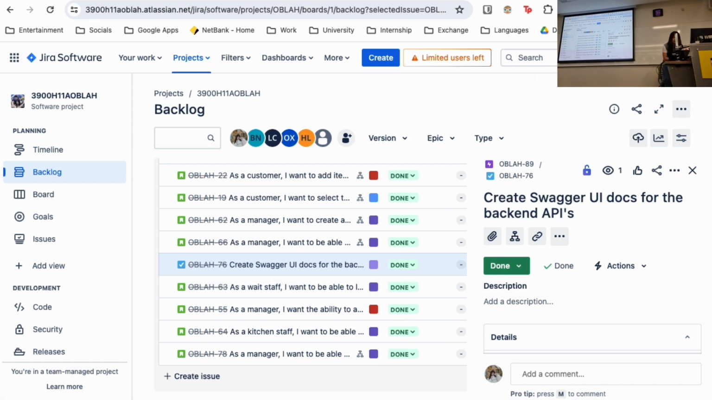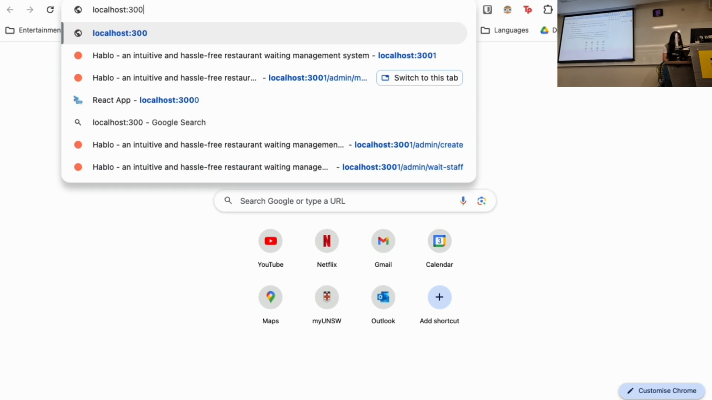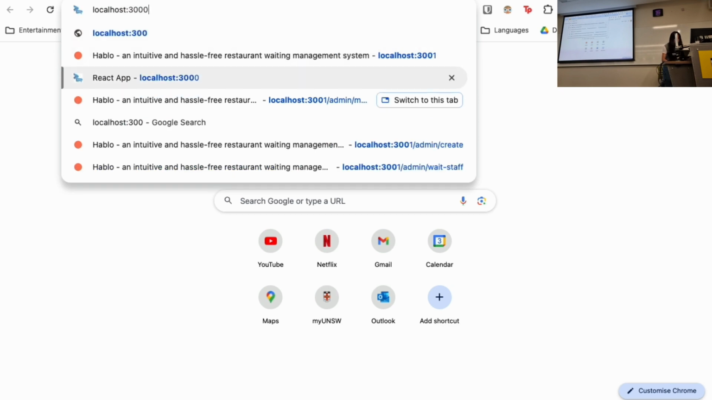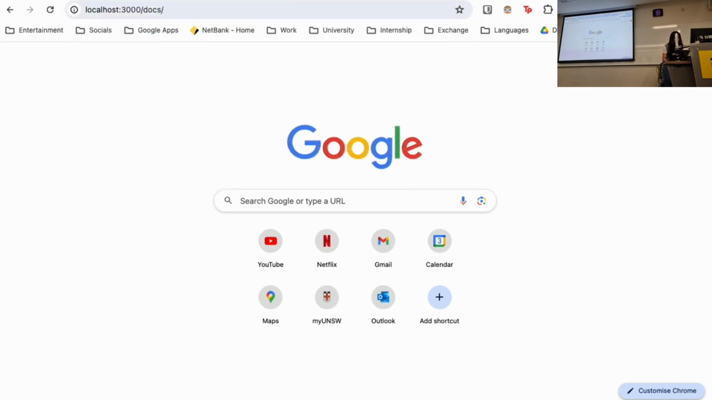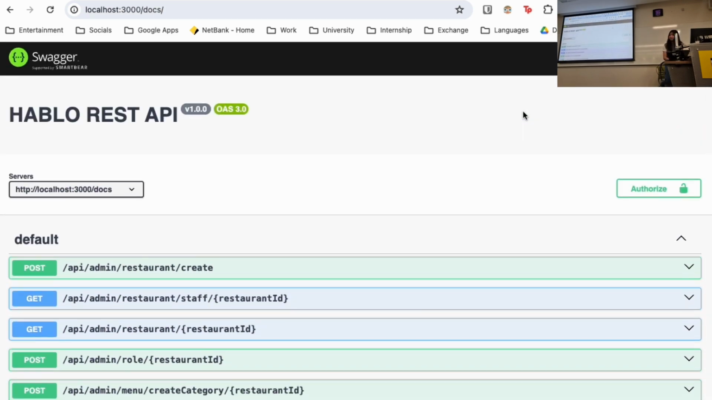So maybe I'll show you the docs for the Swagger UI, so that's just localhost 3000. Yeah, so we generated them, making sure that we're all on the same page about APIs and stuff. So we go back here.